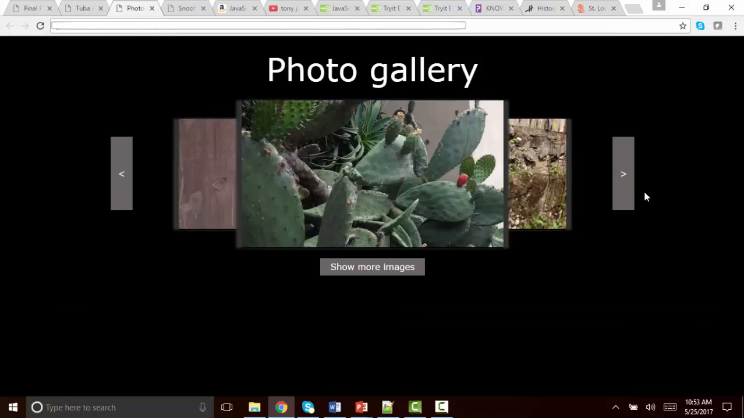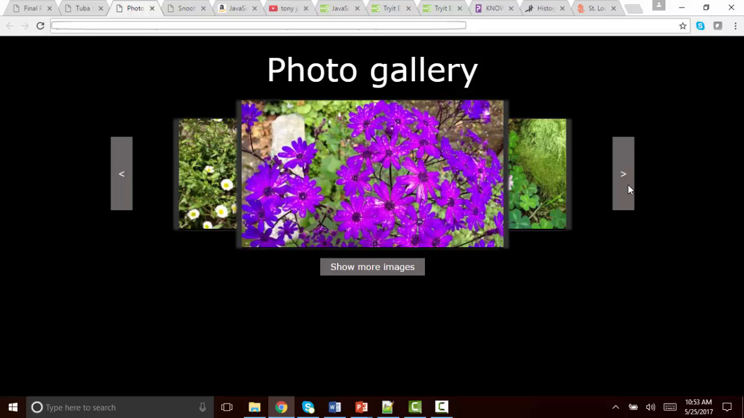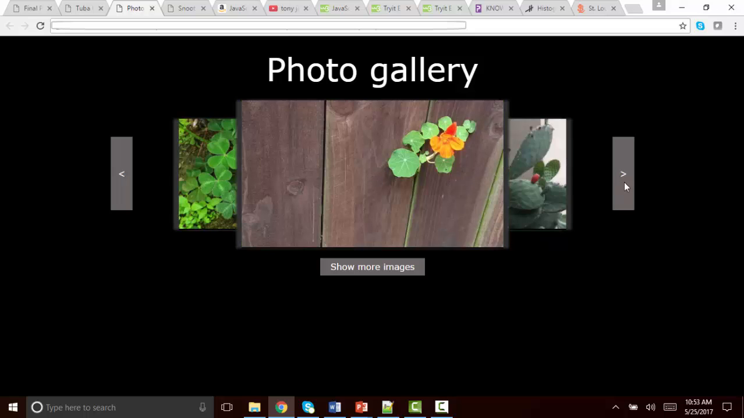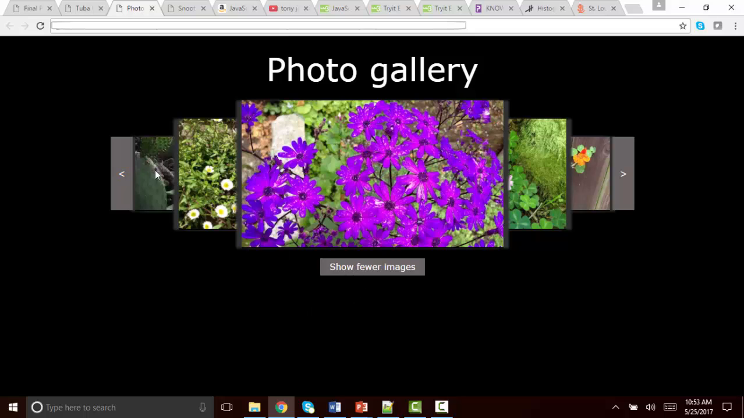Let's look at another one. Here's a really nice little exercise in our book. It's a photo gallery, and this is a very common use for JavaScript: to move content. As I'm clicking the arrows, I'm seeing a different picture appear. I can go left now. I can show more images. Now I've got 5 images, show fewer images.